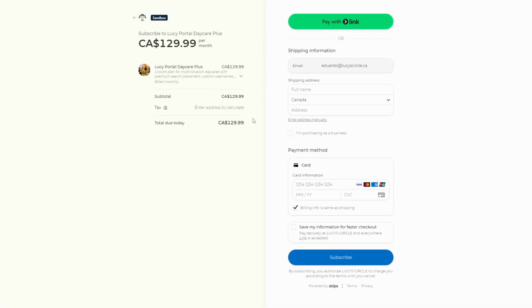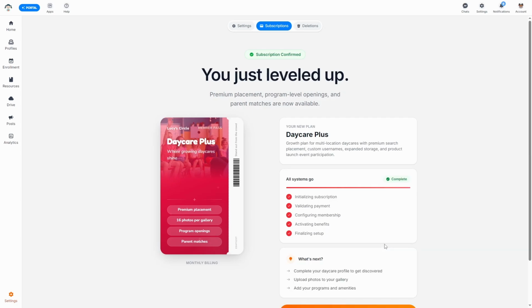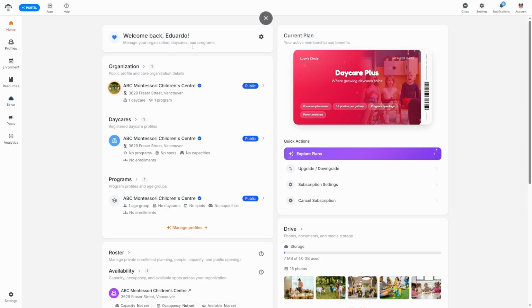And then we get to the Stripe page. The Stripe page is where we do the final payment. So I'm going to be paying with Stripe. And there you go. As soon as I've made my payment, we'll get the confirmation, and it's going to activate my account under the new plan. Once that's done, I can click back to app. It takes us back to the home page, and you can see my new plan has been activated.